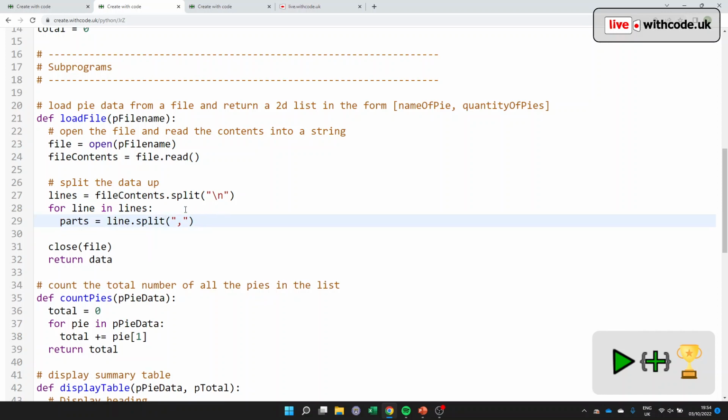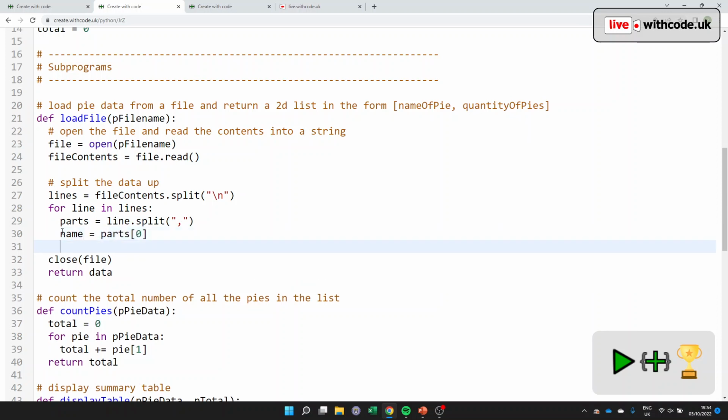So we can access each of those. Well, they contain the name of the pie and how many of each of those pies we have. So let's see, name is going to be parts 0, and quantity is going to be parts 1. Remember, list indexing starts from 0, so this is going to be the first value on the line of a file, and this is going to be the second value on each line of a file.